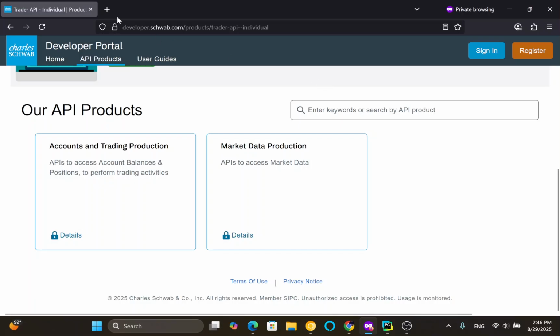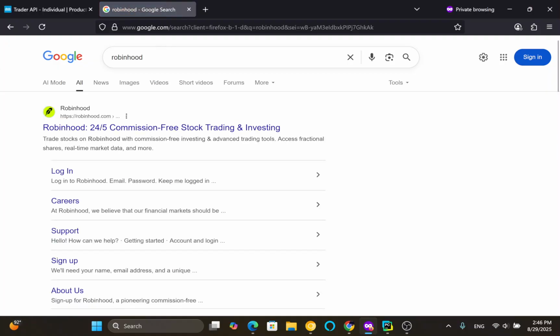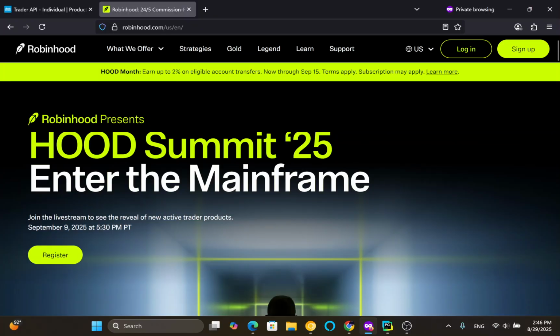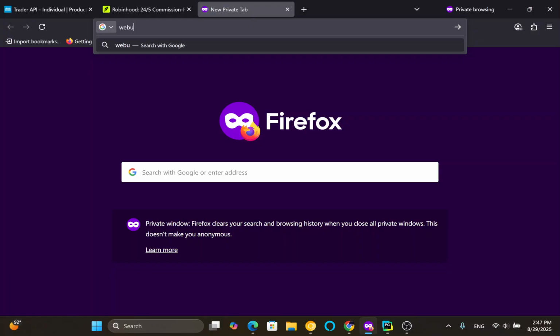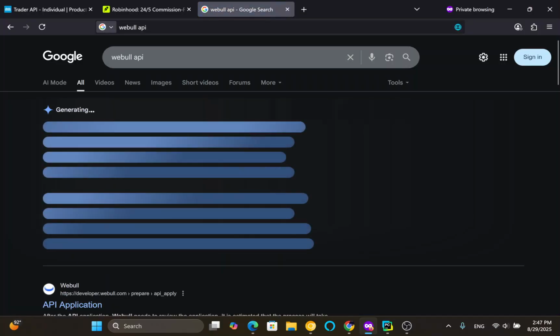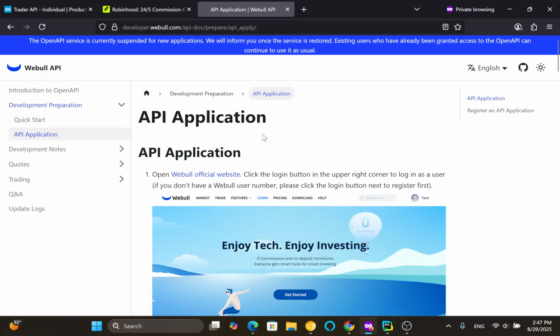What we found: Robinhood, an amazing platform with amazing instruments, but no API, which is a surprise because for my personal trading, I'm using Robinhood most of the time. For Webull, it was market data only. You can get quotes and charts, but can't place orders programmatically.